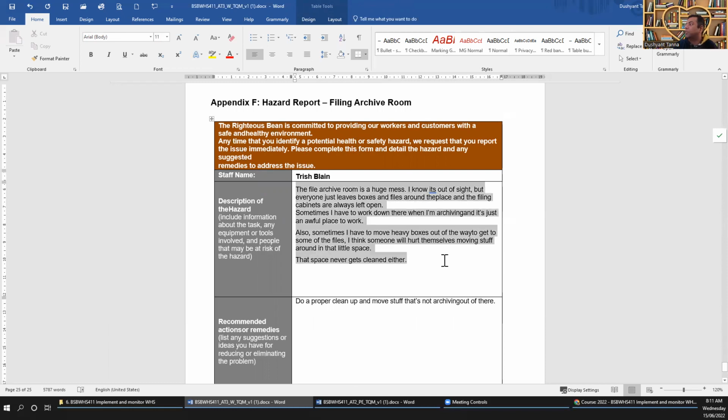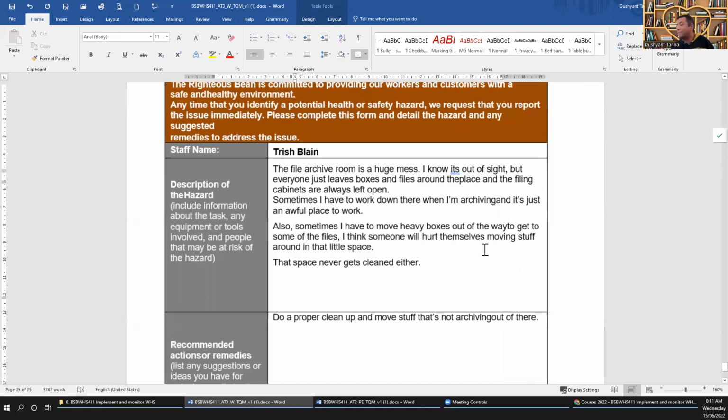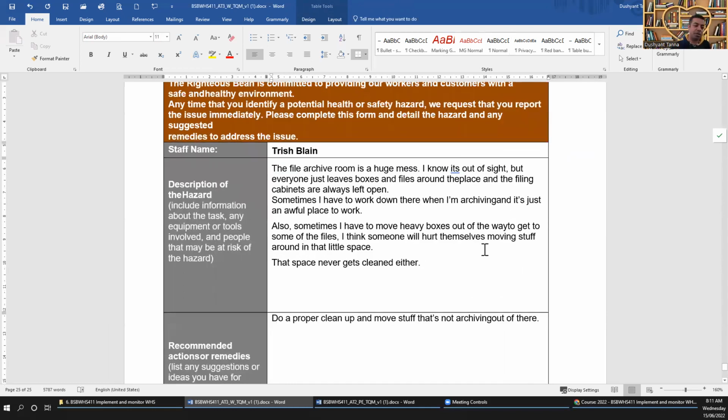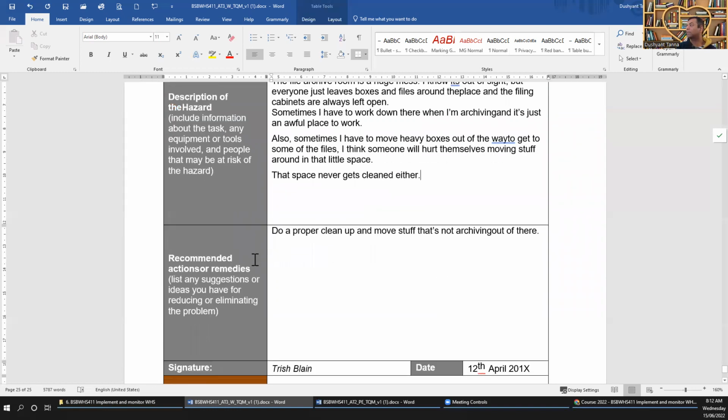The file archive room is a huge mess. I know it's out of sight, but everyone just leaves the boxes and files around the place, just dumps them everywhere rather than putting them in a filing cabinet. They are on the floor. The files are open, so once you try to take one file, everything else collapses, maybe on you, on the floor, and then you have to pick it up and put it back. Sometimes I have to work down there with the archiving. It's just an awful place to work. Sometimes I have to move heavy boxes out of the way to get to some of the files. I think someone will hurt themselves moving stuff around. The space never gets cleaned either.